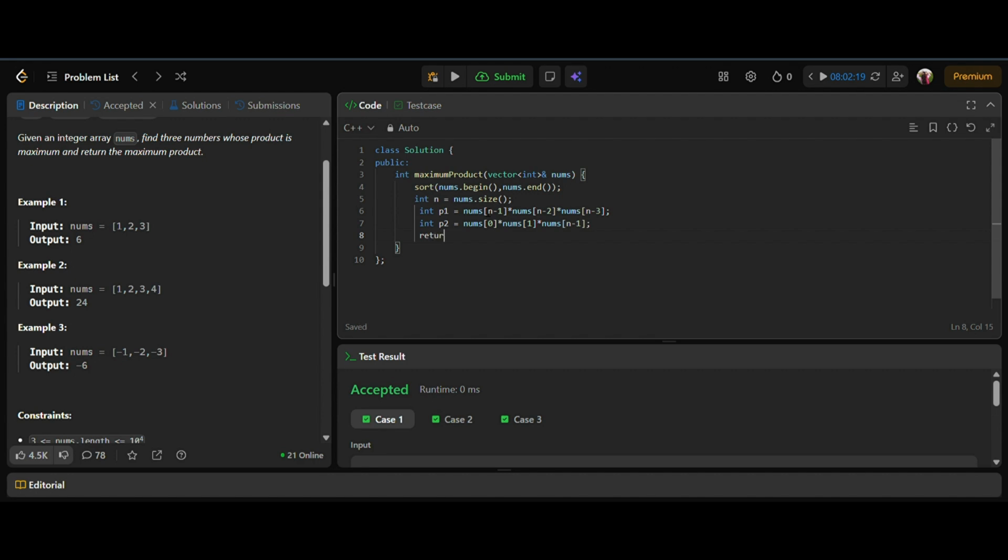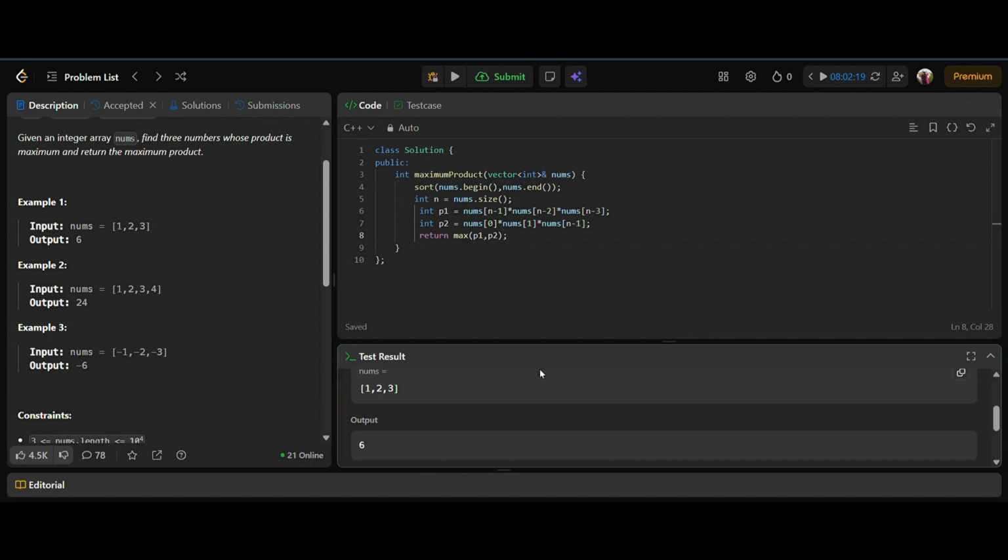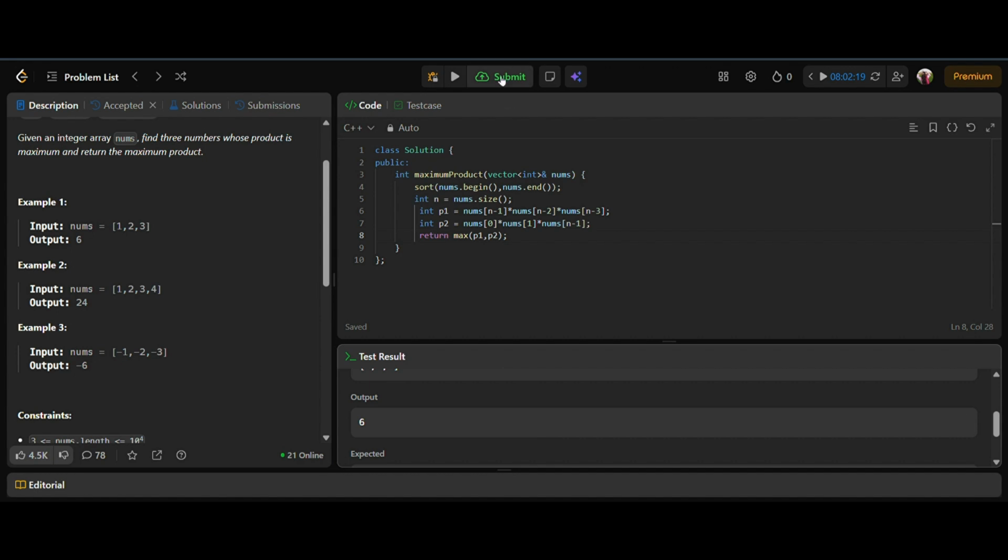So automatically we'll choose. Okay, so we'll write max here, max p1 p2. So this max function would return the maximum among p1 and p2, and that maximum would be returned by this function. Okay, so yeah, let's run this problem.